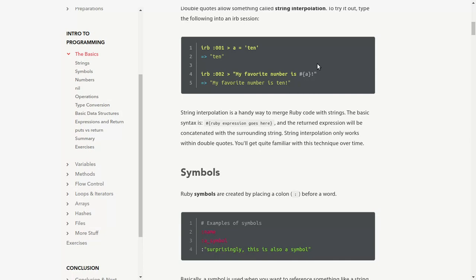Using this #{}, the expression is evaluated and the value is returned. String interpolation only works within double quotes, so make sure of that. This is a handy way to merge Ruby code with strings. You can see the output will be "my favorite number is 10" because a is 10. It won't be "my favorite number is a", it will be "my favorite number is 10". So evaluating an expression within the string is known as string interpolation.